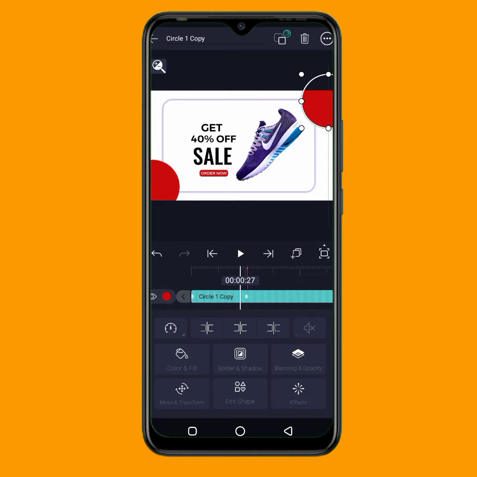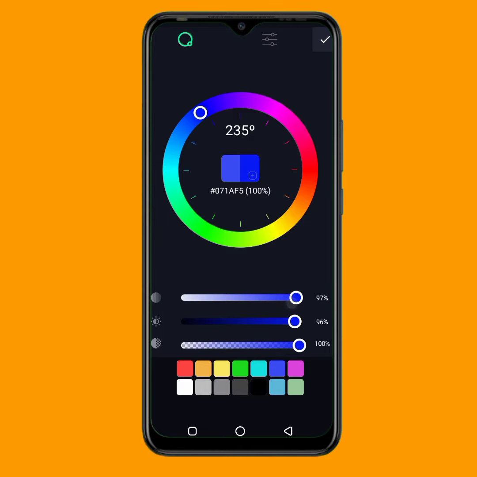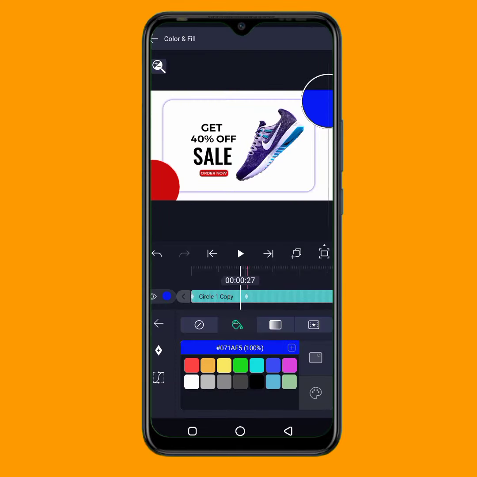Just tap on it and go to color. Then you can add a color that fits in the product image. I think this fits in. Then you can just adjust your color and all of that. So I think this is nice. So this is too bold.